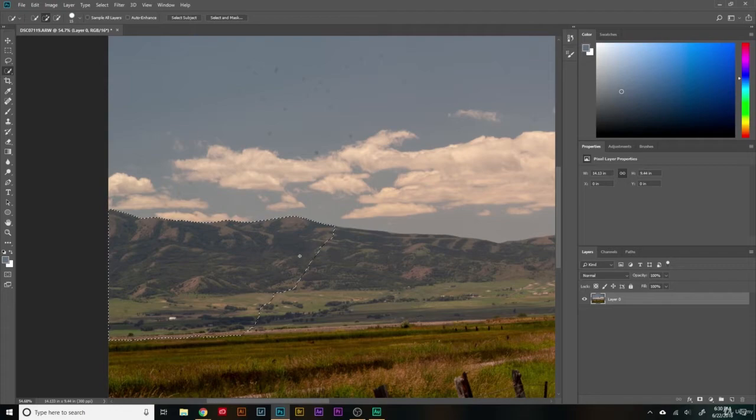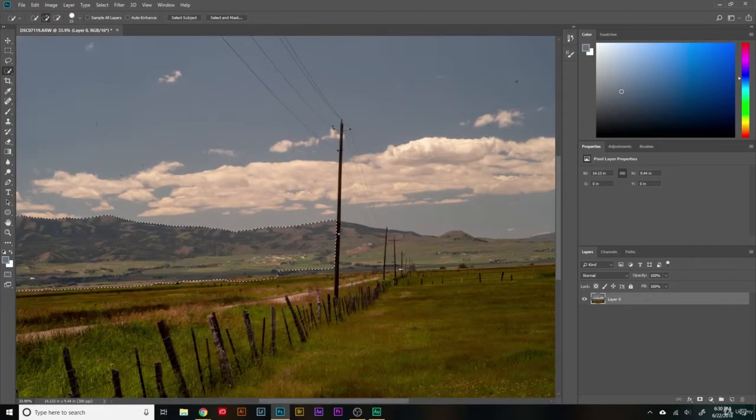If I wanted to add to my selection, I can just click inside of it and then keep dragging outward to select the entire mountain range of this image. And then let's say I didn't want to select the pole, but I want to keep going on this side. Just keep going, keep going, keep going. That's the quick selection tool.